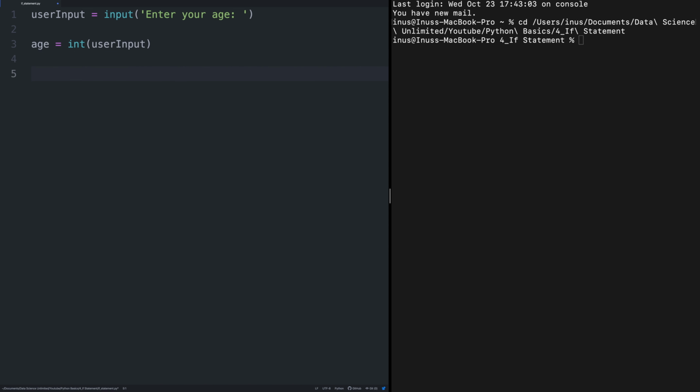We can determine if the user's age is less than 18 and print out a message. We use an if statement with a conditional statement age less than 18 followed by a colon. The indented code after the if statement will be executed if the age is less than 18. If the age is less than 18, we will print your age is less than 18.